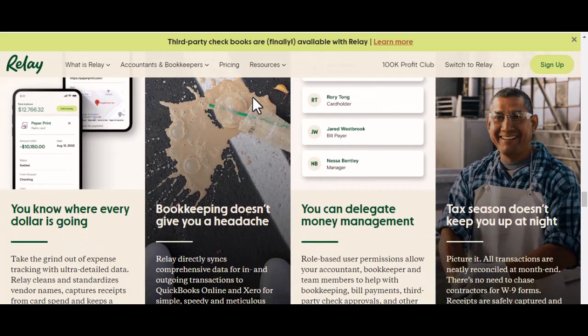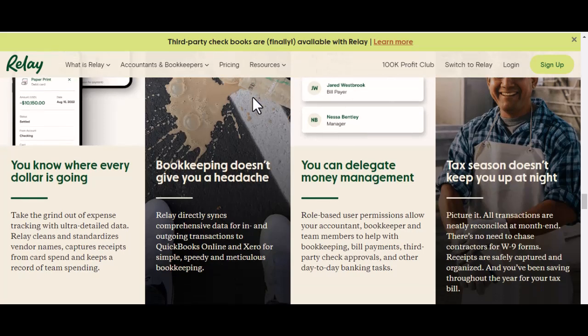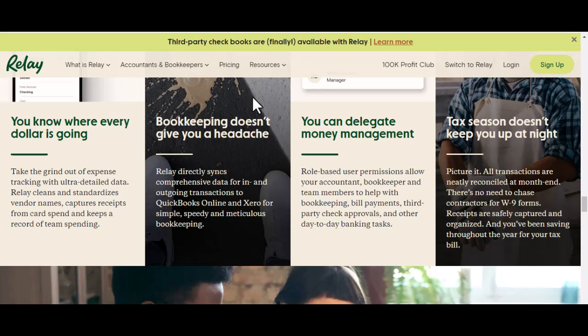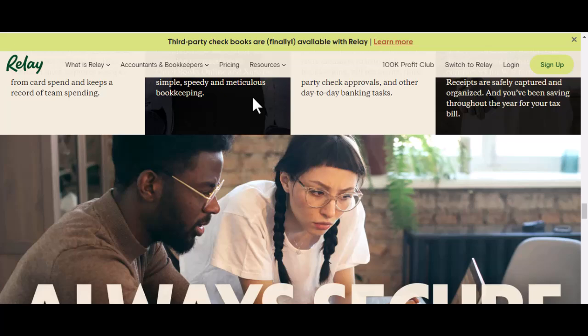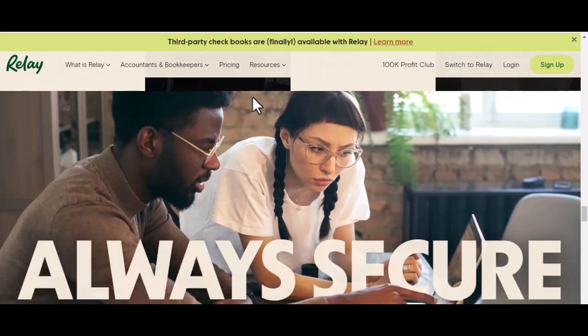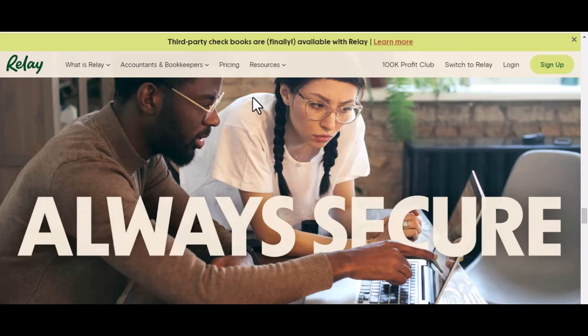Payroll can be a headache, but Relay makes it painless. Under the Pay tab, you can manage your team and process payments. You can pay contractors or employees directly from your Relay account. No more transferring money between different banks or using a separate payroll service. You can do it all right here.